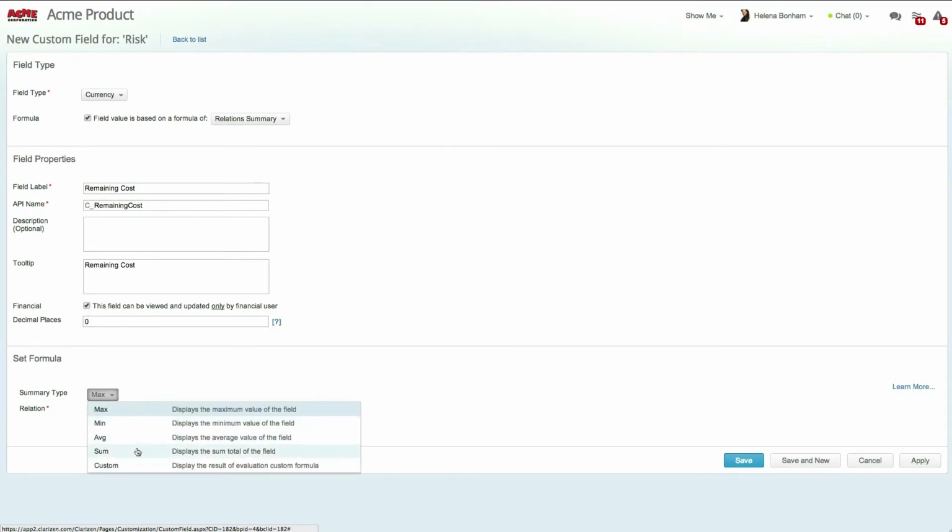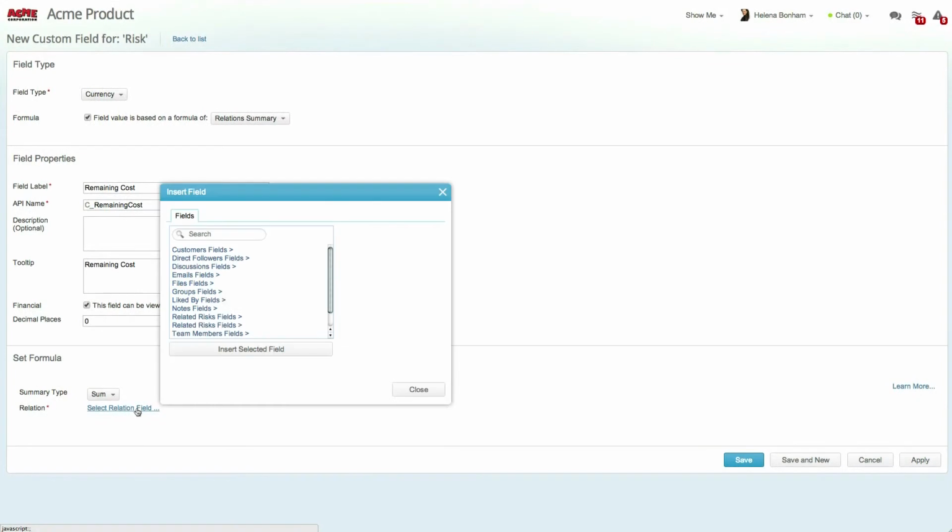Again, in this case, you want to view the remaining cost of all open work items that are related to a given risk. So let's choose the Sum summary type. As you can see, you can select a variety of summary types and even create a custom summary based on a formula. Next, select the relation and field to summarize. In this case, let's select Work Items and then choose Budgeted Cost.